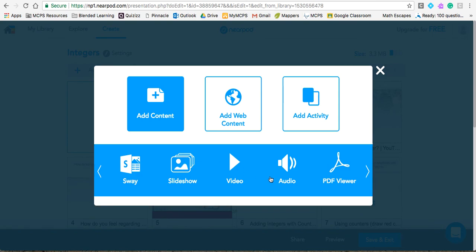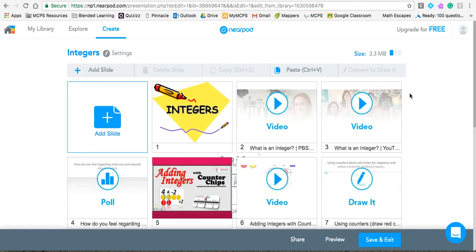You can also send a slideshow or a PDF or even just an audio file if you want. So that's Nearpod. Again, it's great to send out resources to your students through this and create digital presentations for your students.